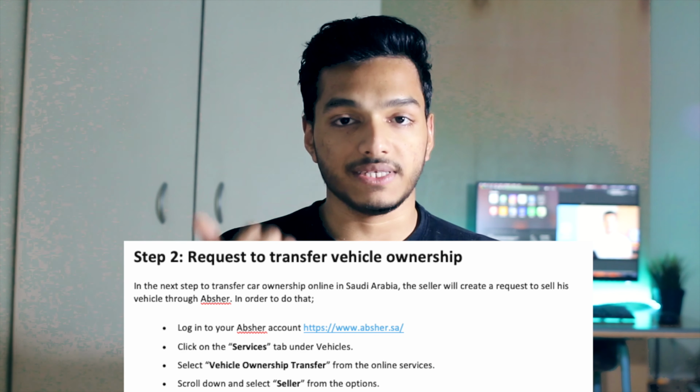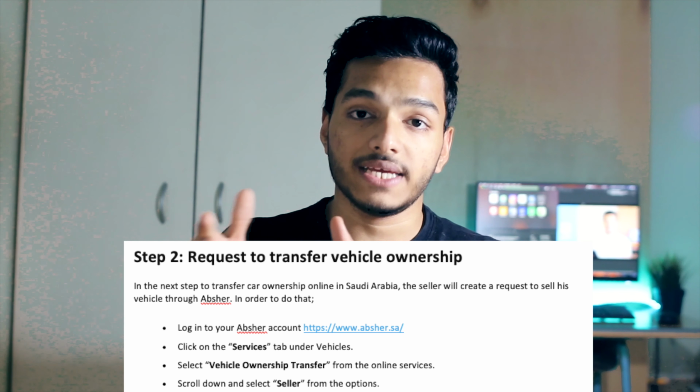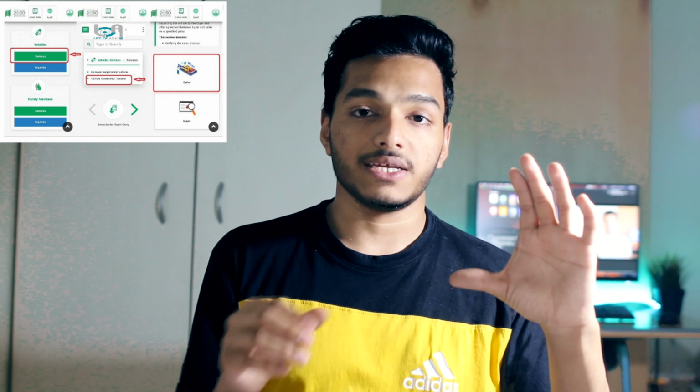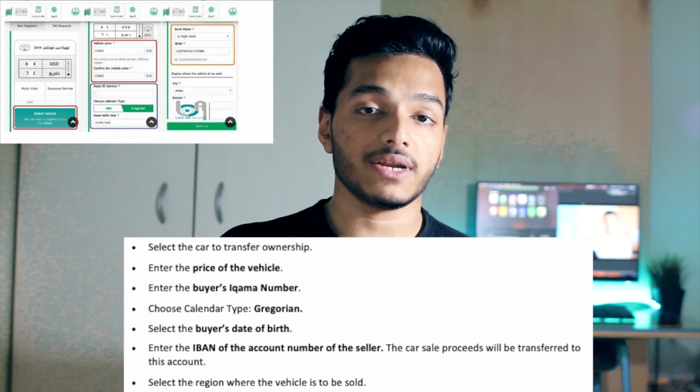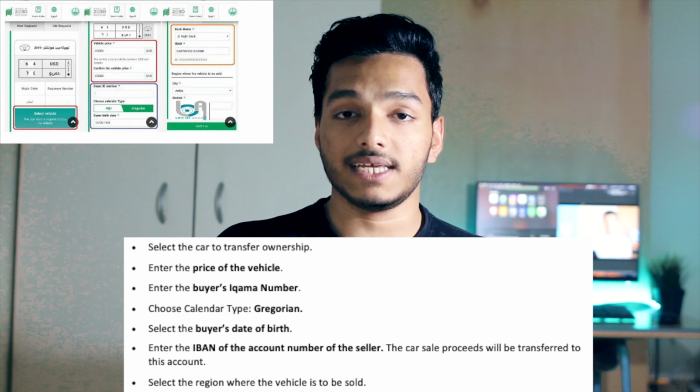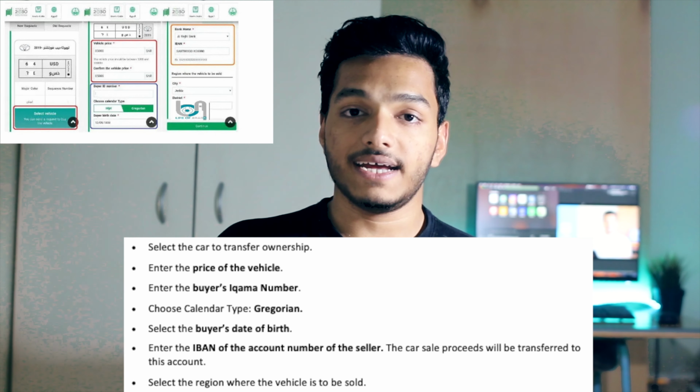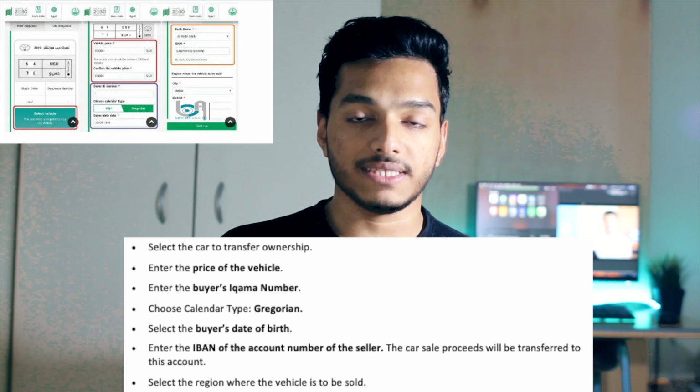The step 2 is requesting the transfer of ownership from the seller. Now the seller logs into his Absher account and goes to the services under vehicle services, and then he chooses vehicle ownership transfer. So once he gets into the vehicle ownership, he can see all the vehicles that he owns. So he selects one of his vehicles and then requests to sell. So at this moment in time, he has to submit the following details. The first thing is he's going to enter the value of the car, so how much he's selling it for, and then the ID number of the buyer, and then the date of birth, and then the IBAN number of the seller, where he gets the money credited to his account.